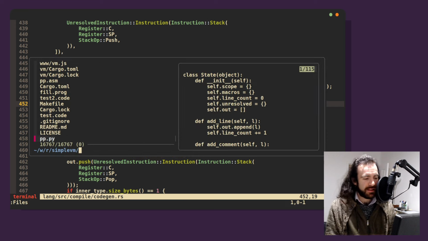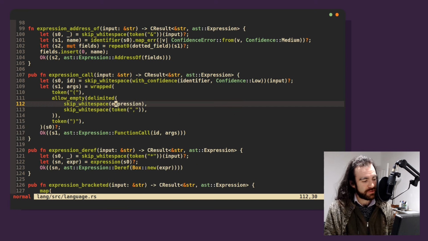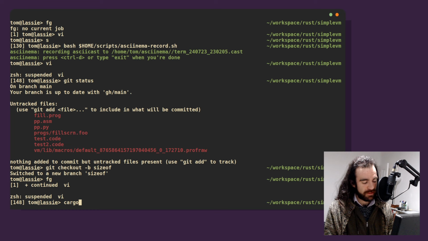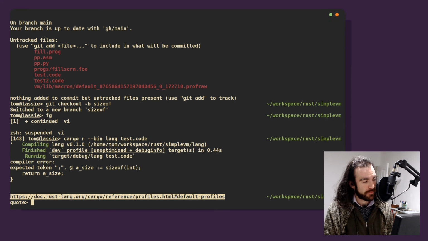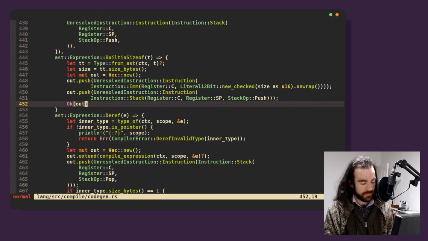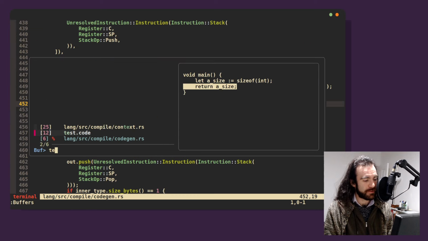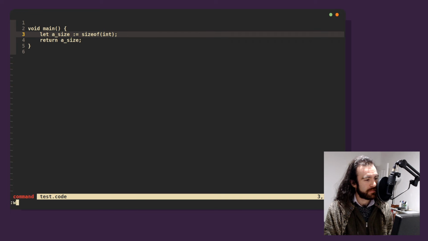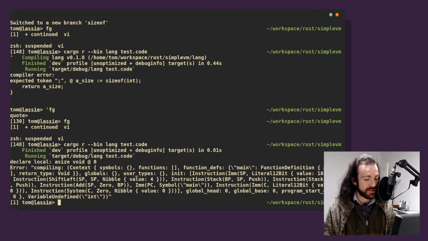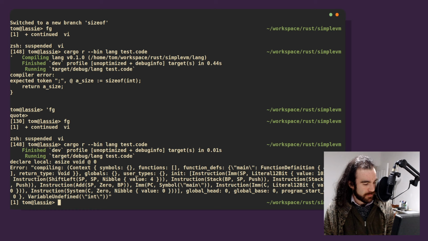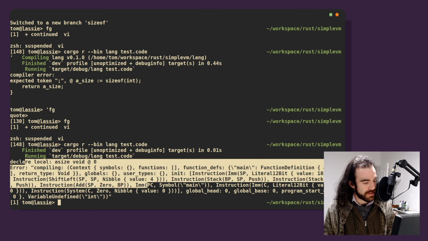Excellent. Then let's go into our language. If I run this right now, it should fail, because it doesn't know a function called sizeof exists. What actually happens is it fails because you're not allowed to have underscores in names. That's another thing I should fix tonight, actually.